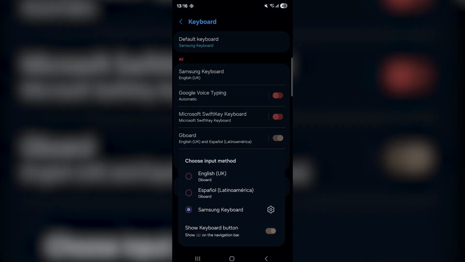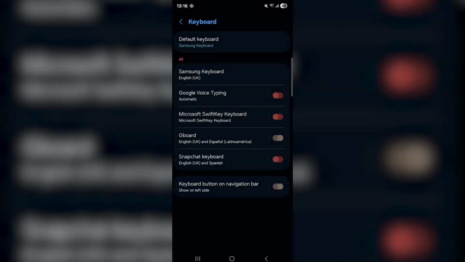Go ahead and click on that, and here you're going to see any of your keyboards that are installed on your phone. So at this point, you can choose your Gboard as my main one, or anything that you want, and you can also disable and enable different keyboards as well. And yeah, it's as simple as that.